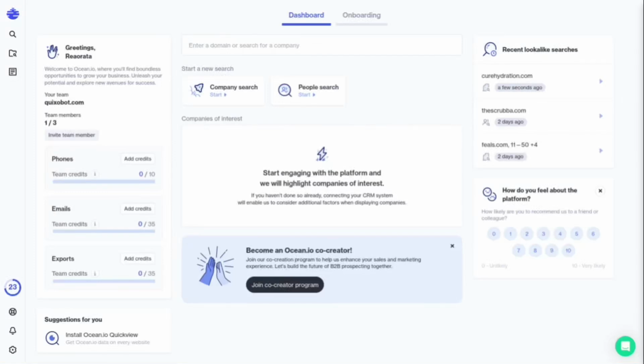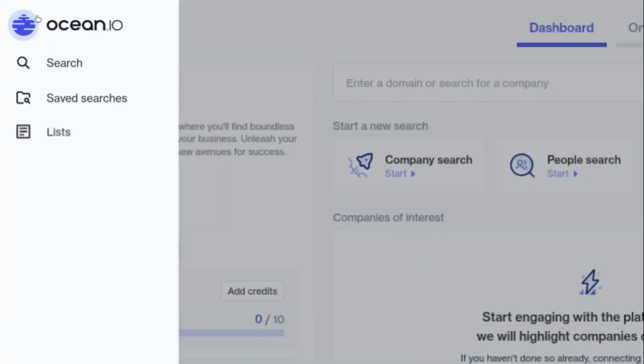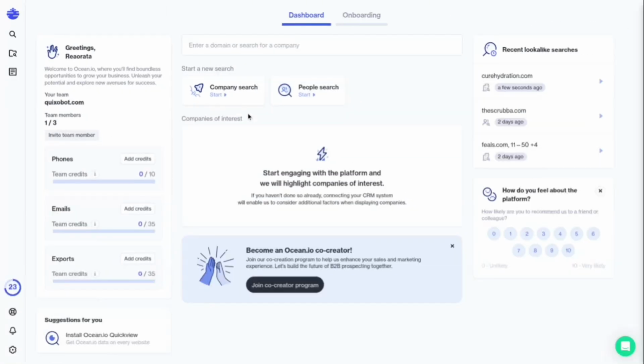Alright, so in today's video, I'm going to show you how you can go about finding lookalike prospects. The tool we're going to use is called Ocean, more specifically ocean.io, and I'll leave a link in the description down below.